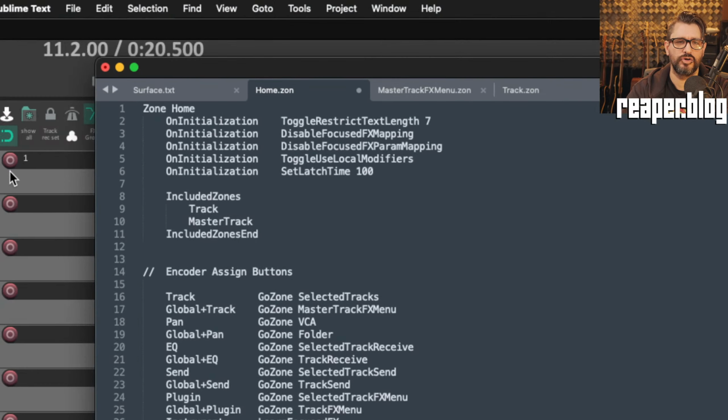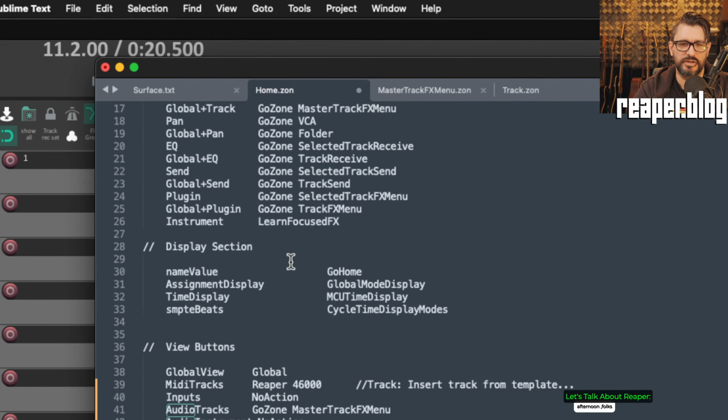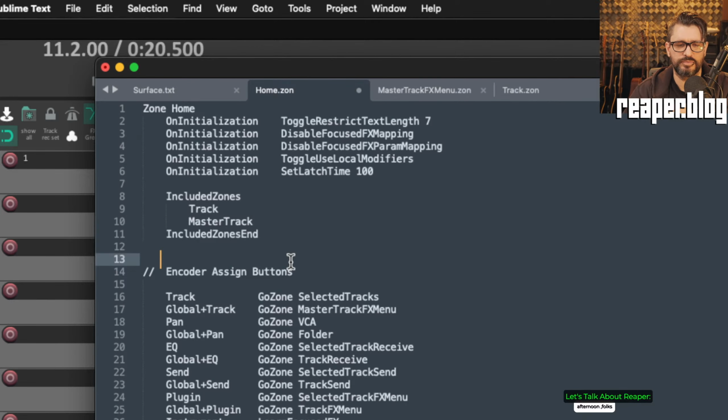So in home.zon, we've got just some sort of initialization kinds of things. And then included zones. So additional zone files can be loaded in here, and where they're not overlapping, whatever you set in the track.zon will be included here. So all those functions are also available. You can break things up into smaller sections rather than having everything in home.zon.